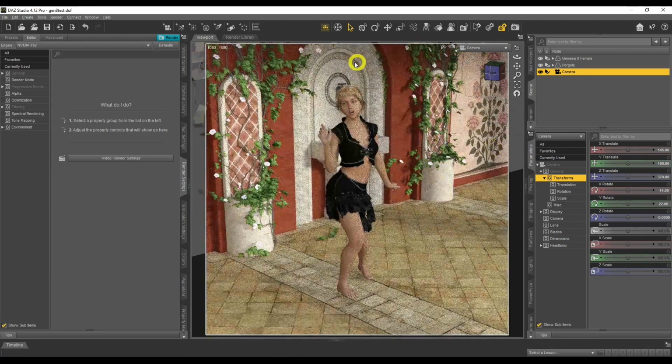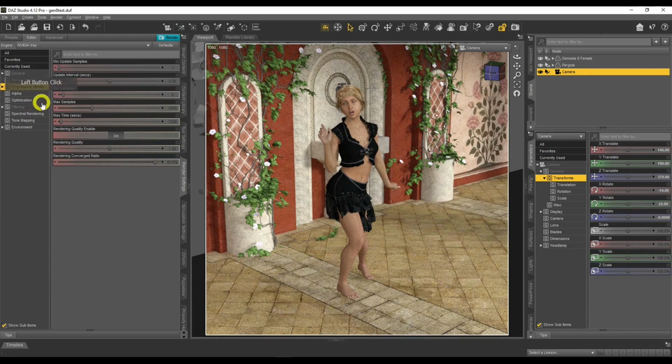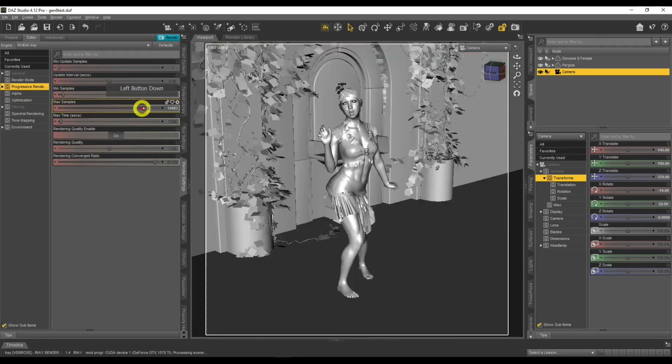Now you can see it's all grainy here. The reason it's grainy is in my render settings. I'm just going to think where it is. I believe it's optimized. No, it's not optimized. Progressive rendering. Here it is. This one here, max samples. I want that high, 15,000.